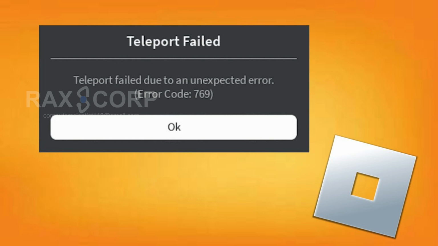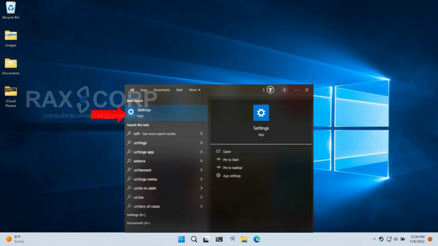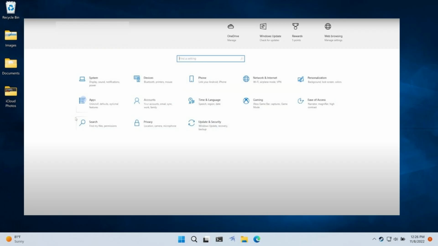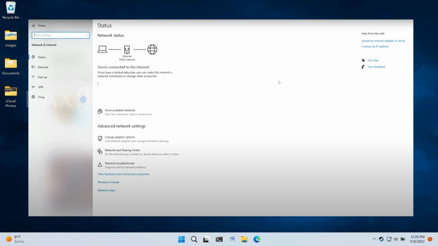Hi, today I will tell you how you can fix the teleport fail error. First, press the Windows button and type settings and click on this option. After the window opens, you need to click on Network and Internet and you will see this window.